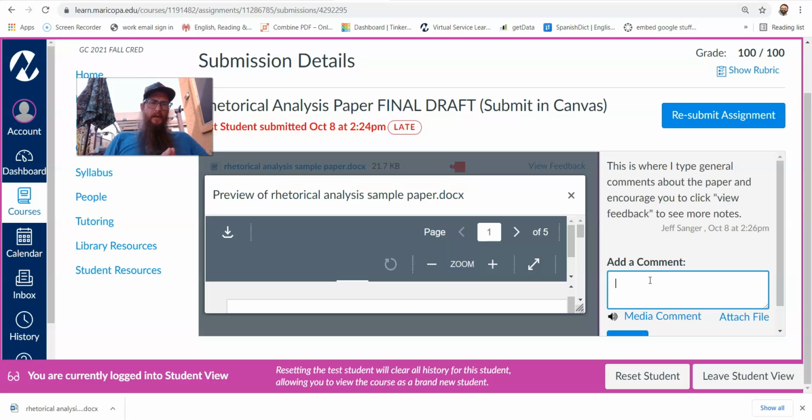So that's about all I've got. That's how you see feedback on major papers in Canvas. You've already seen that when I do discussion boards, it's generally just a comment in the rubric. I don't make notes directly on it like I do with the papers.